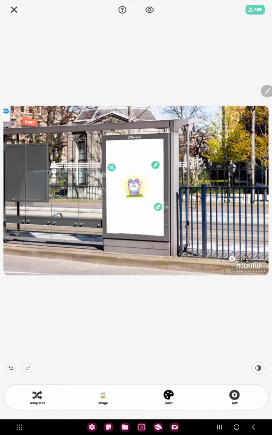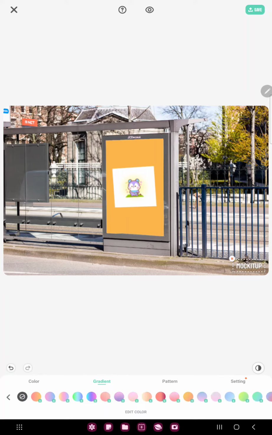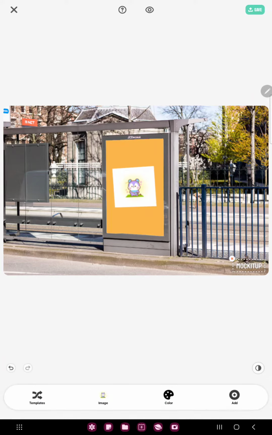If you want to change the background color, just click the color option, and here you can edit the color, you can add the gradient color or pattern and tone.